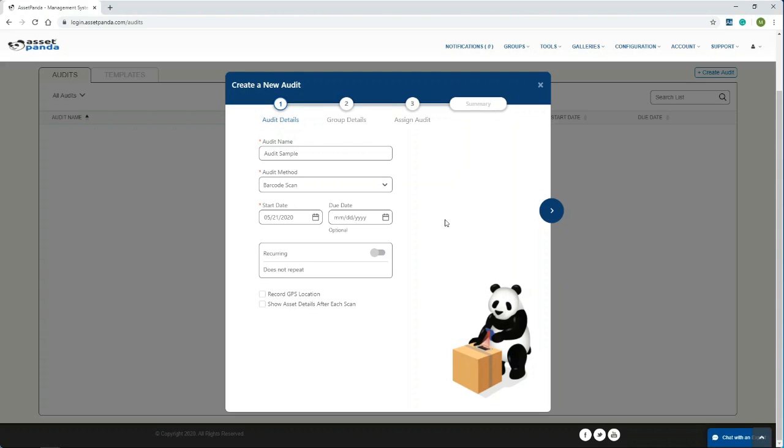I'll be able to swap it to manually enter the barcode ID. And then here the start date is today, but if wanted, I can change it to a future date. And then we have due date. So if you have a hard stop date on when your audit needs to be done by, go ahead and fill in that due date.